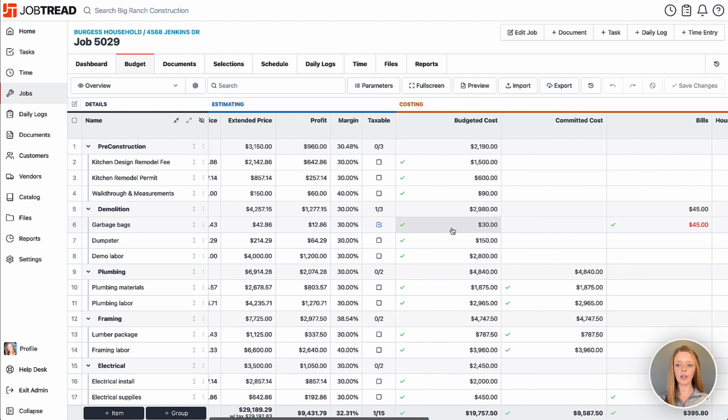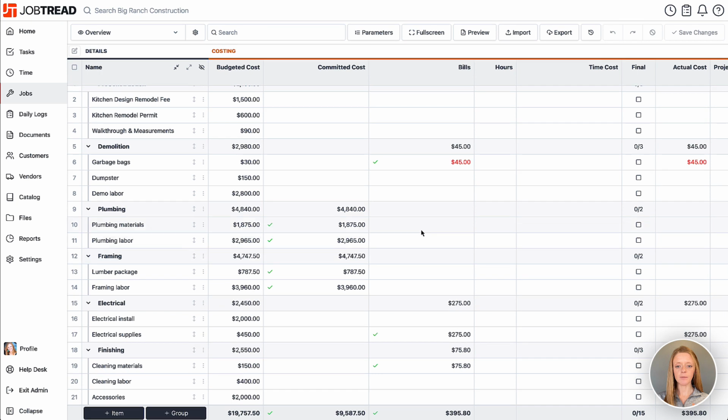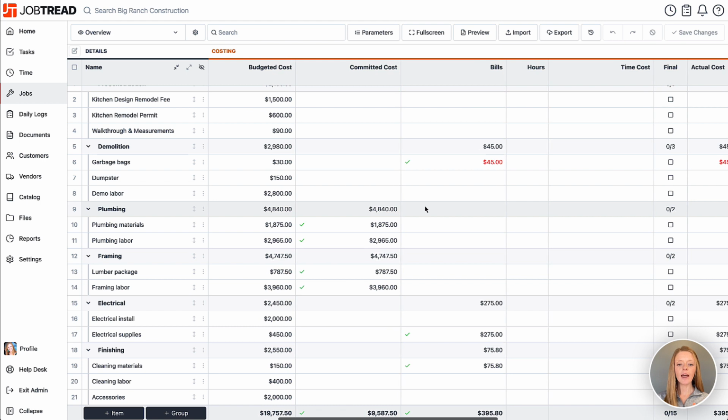We'll scroll over, and now you'll see in the Bills column, each of the expenses that we made is now logged. And we did go over budget on our garbage bags, which is why that is showing as red. Okay, let's go ahead and pay out our subcontractors now.